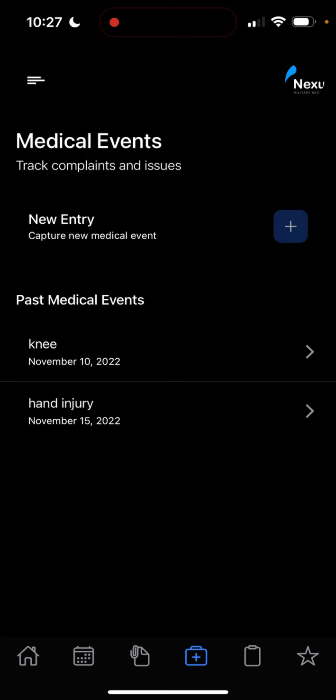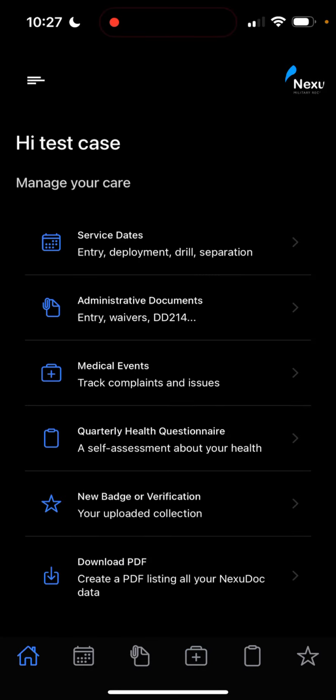Now we're going to go back out and go through the quarterly health questionnaire. This is going to happen every 3 months, and this is important to go through. Think of it as the extended version of your periodic health assessment, but you're able to document more detail, and then you're able to keep this for yourself, and it's going to be accessible to the examiner and also to the VBA when you go to file a claim.